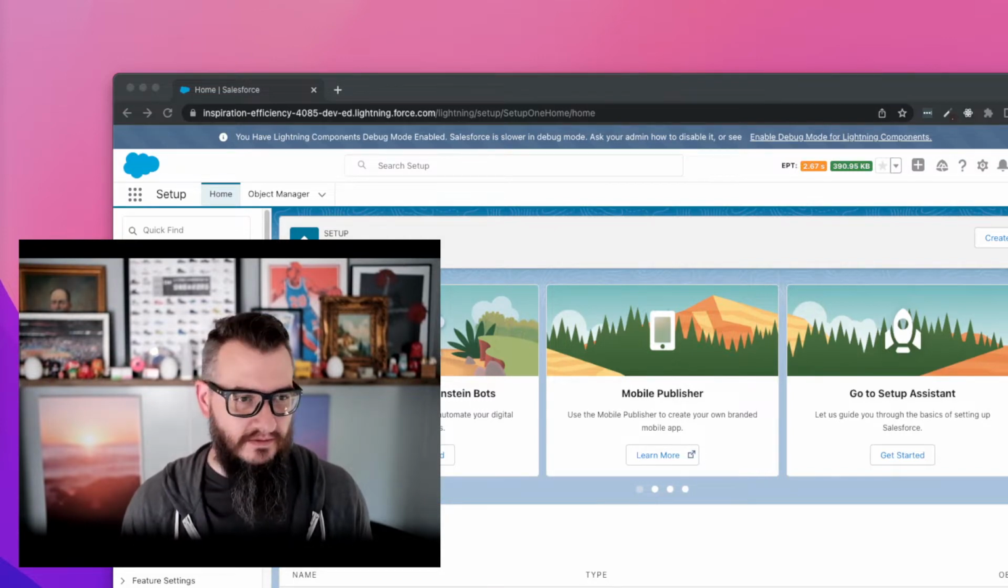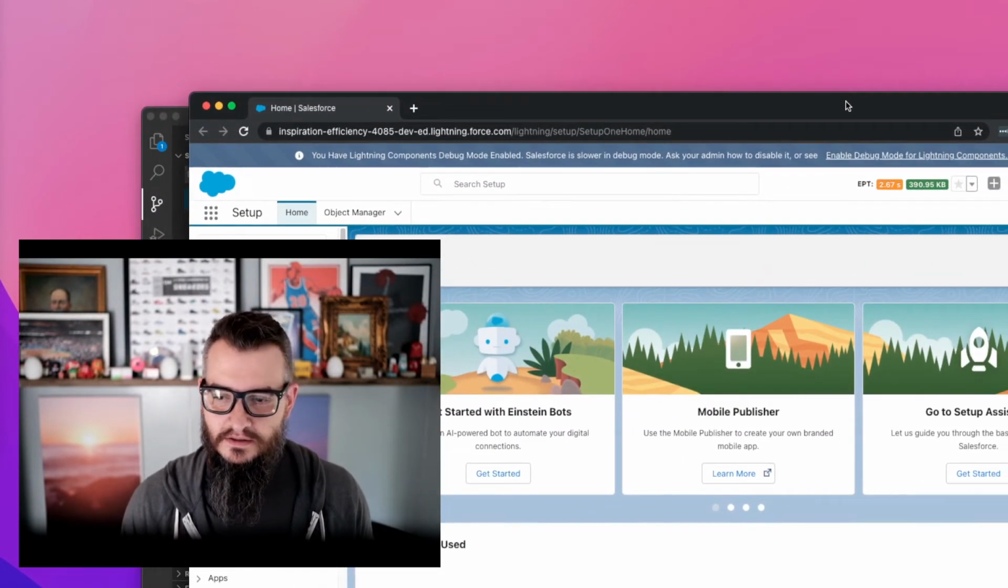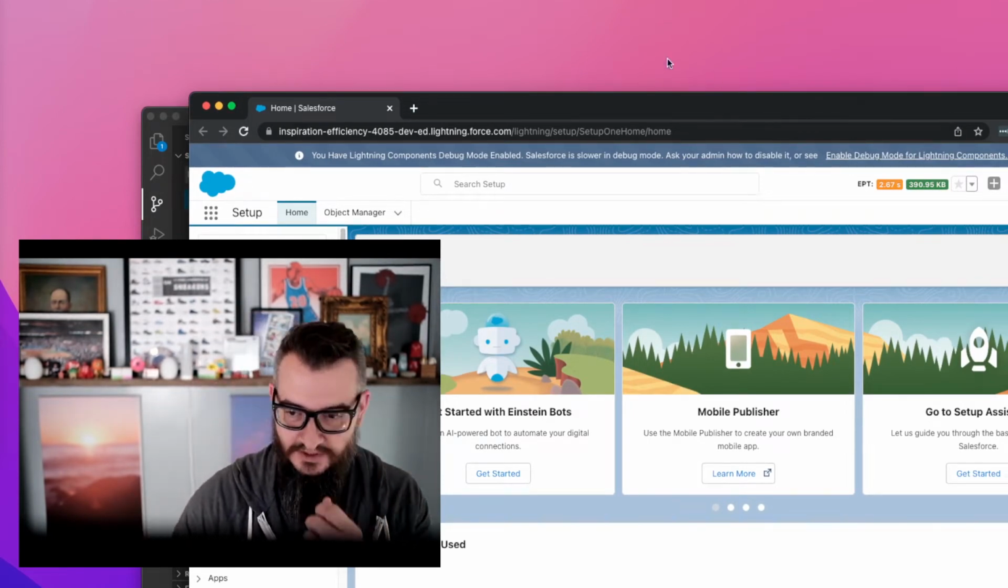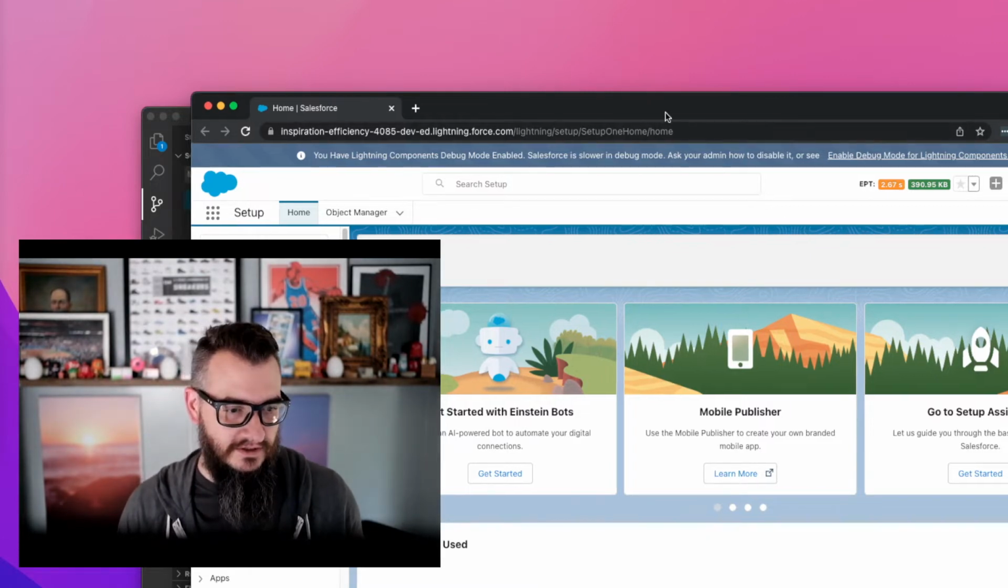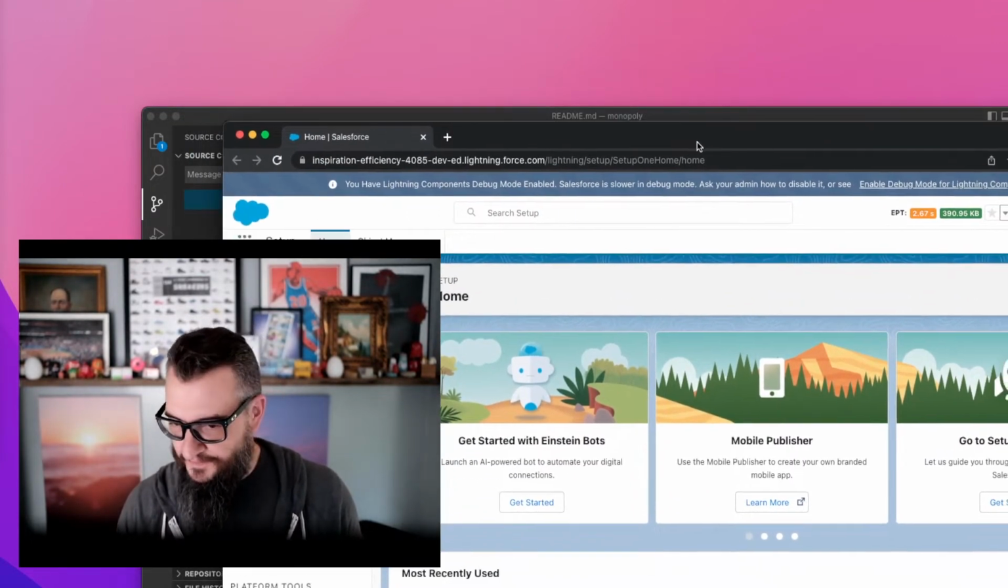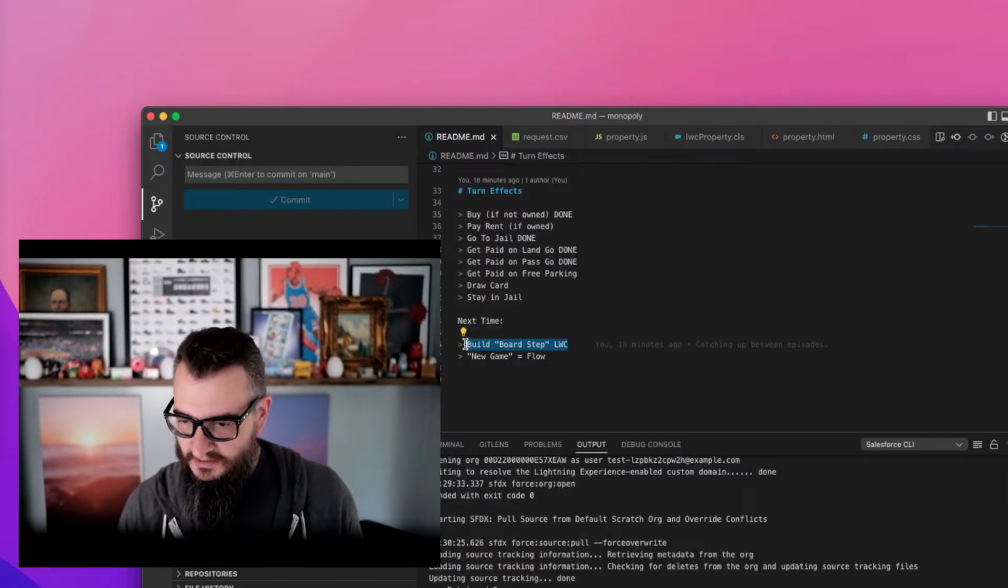I think my scratch org is going to disappear here at any moment, but I was able to salvage everything that we've been working on. I got it up into the source code repository. Today we're going to work on these board spaces.